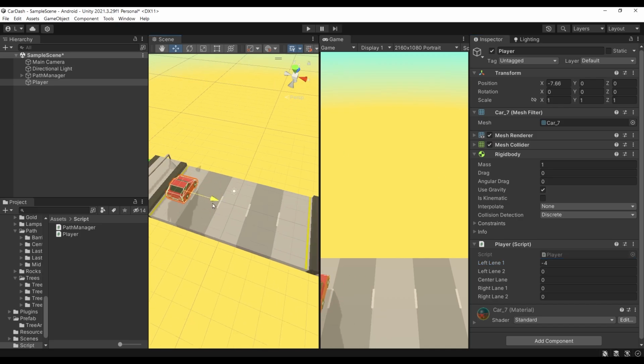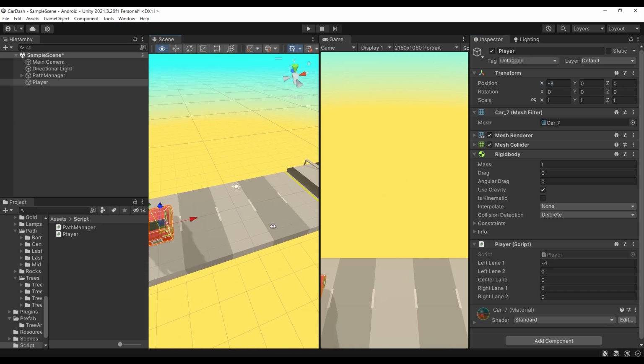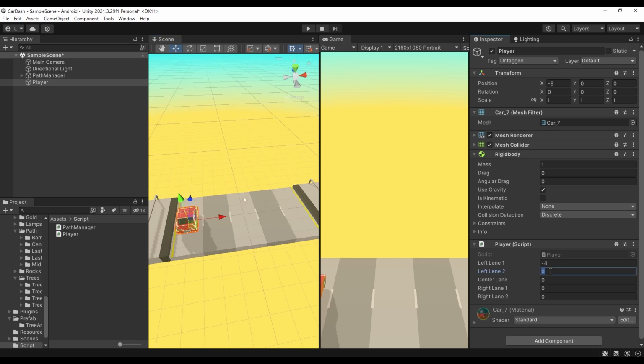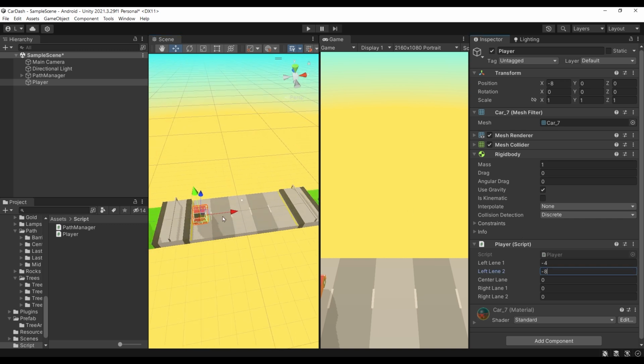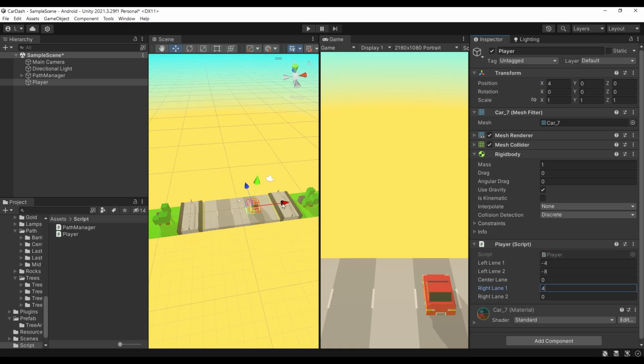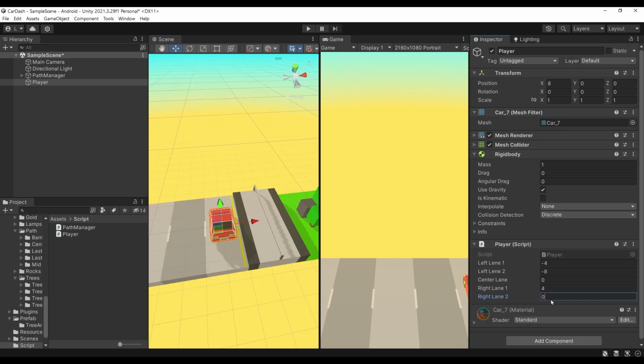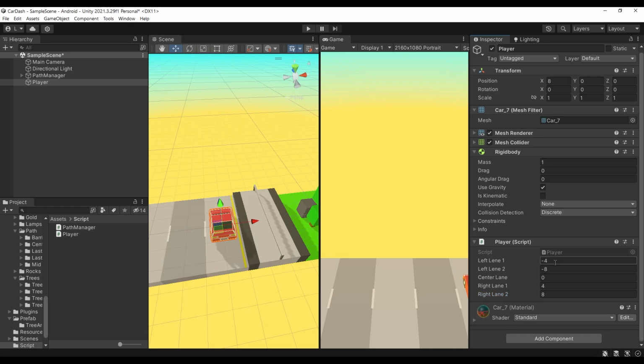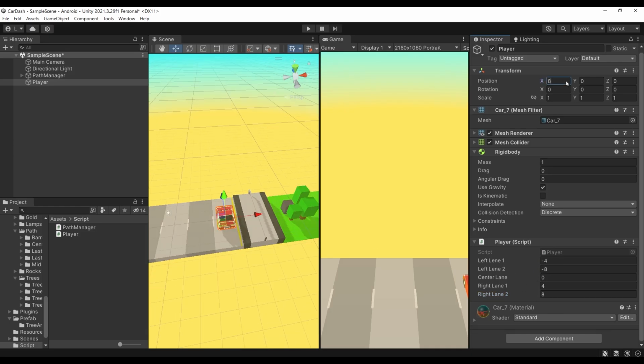Same as it is, move the car more in the left direction. Make sure it's set correctly. Now copy the value and paste it. Same thing we need to do for the right lane as well. Right lane first is 4. And right lane second is 8. Now set the player's X position back to 0 again.